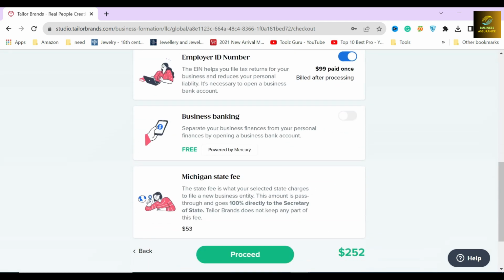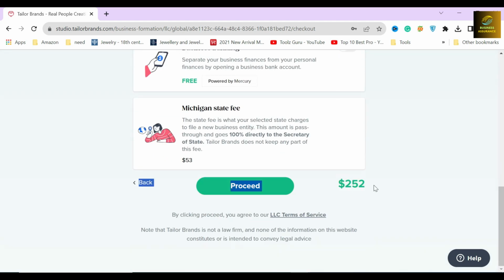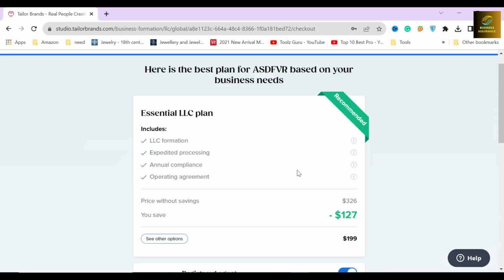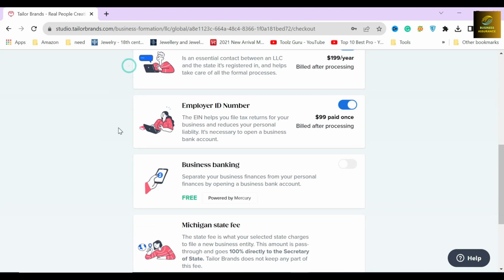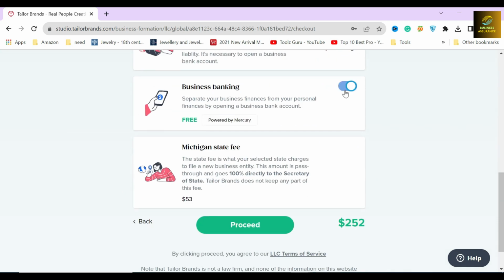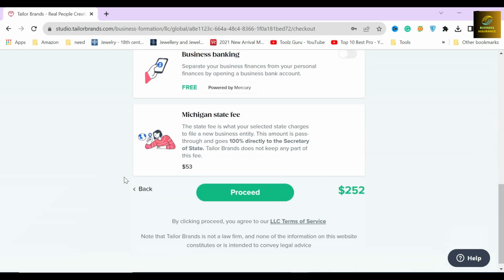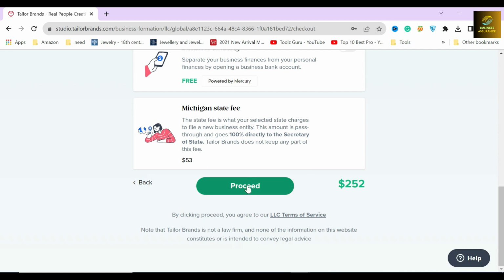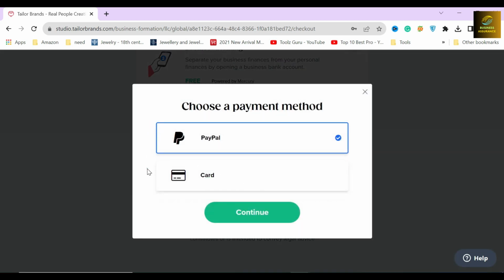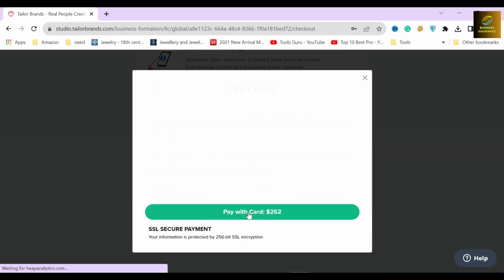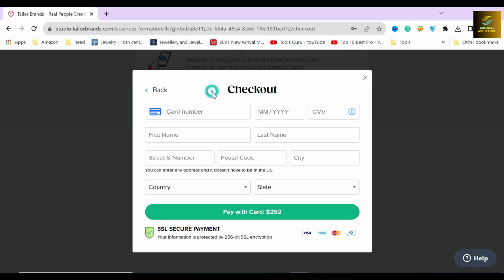After filling this section correctly, it's going to send you to the payment section and will show you your total due amount. It will also show you all the services your package is included with. You can also include or exclude any service you want in this section. When you are done selecting, click on the Proceed button and it will ask for your card number. Once you are done with the payment, they will start processing your order and you will receive your LLC within 2 weeks. So for just $252 in total, you can register your own LLC today.